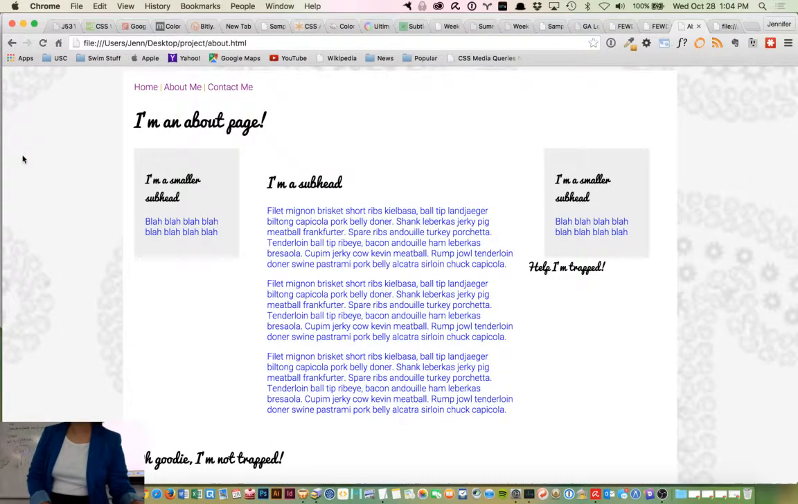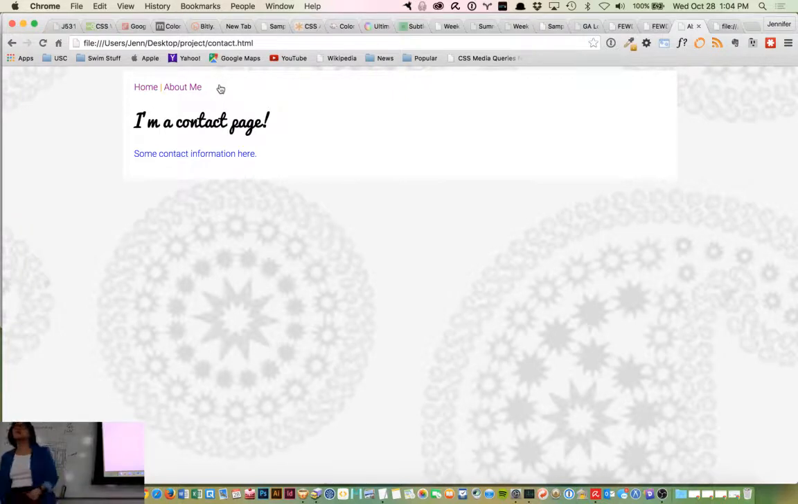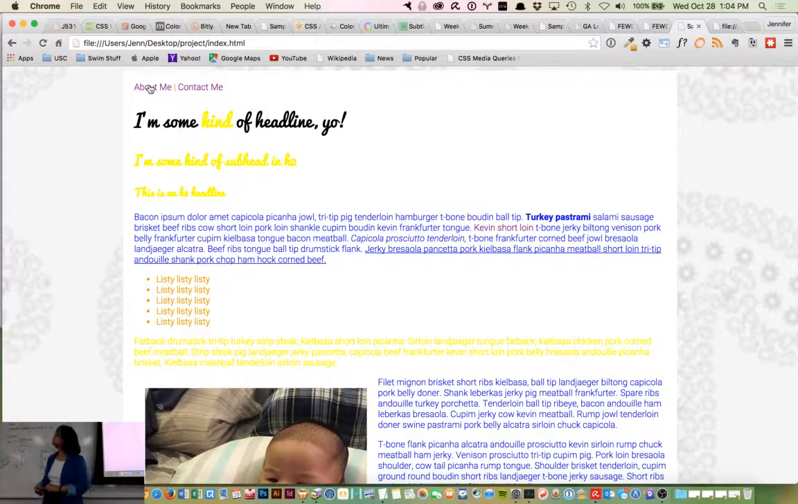And if I refresh my About Me page, I now suddenly have Contact Me. And since I put that contact.html file in my project folder and I linked to it properly, I can navigate all around. I can go back to About Me. I can even go back to index. I can go back home. So that's how I'm starting to build this navigation.